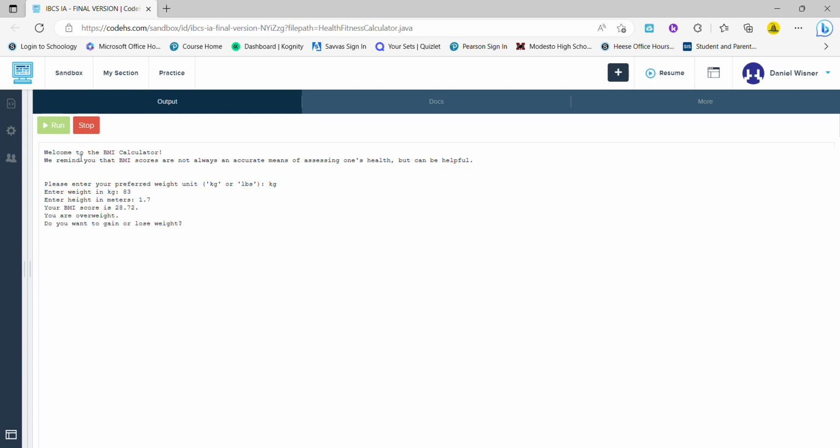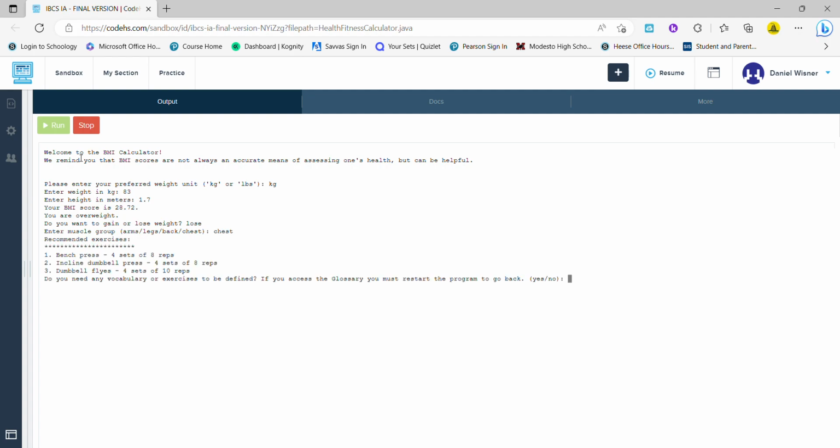I'm prompted to enter whether I would like to gain or lose weight, and I choose lose, as I'm told that I'm overweight. Next, I'm prompted what muscle group I wish to work out, and this time I choose chest. I'm then given my final prompt, which is if I need any key terms used to be defined. I type no, and the program is complete.